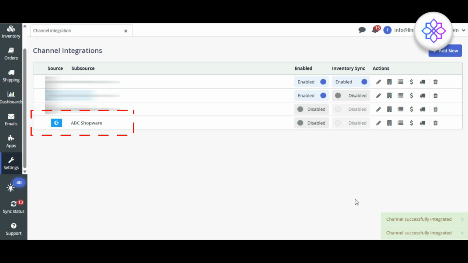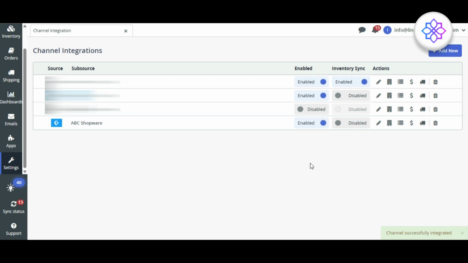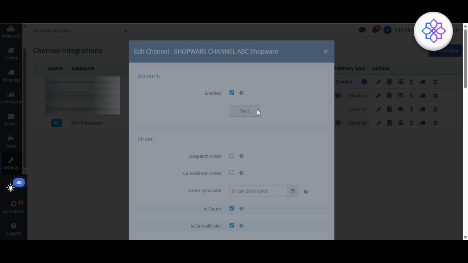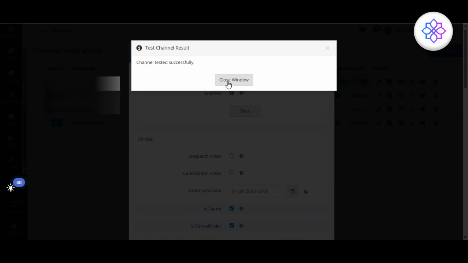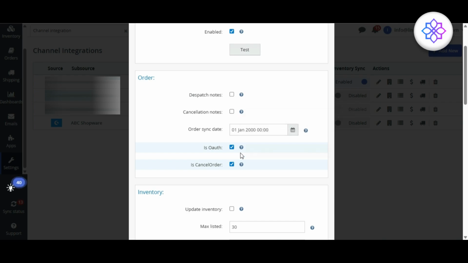Here you can see your channel integration has been added. You can enable it from here. From here, you can edit your channel integration. You can test it, or you can edit integration as per your requirements.